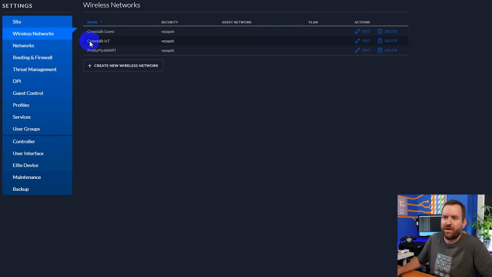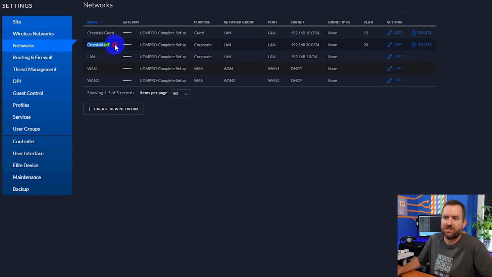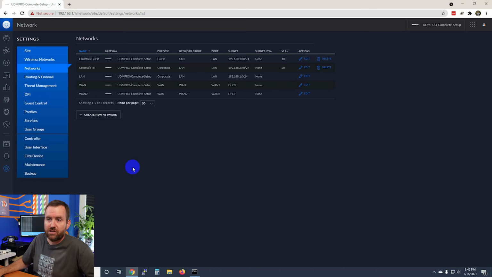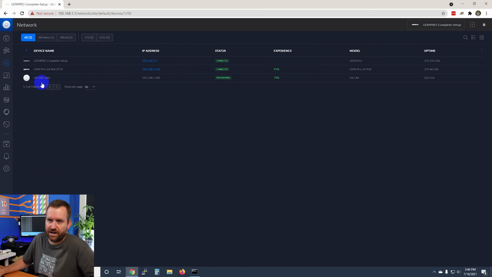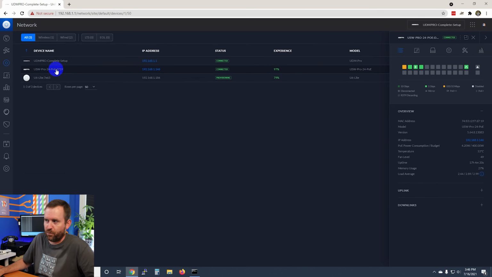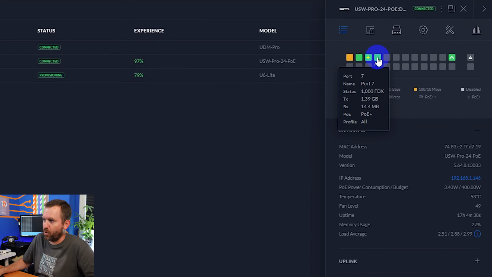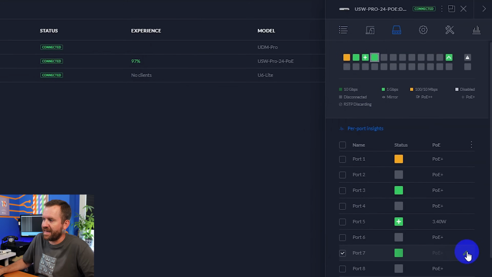So now we can see that we have the Crosstalk IoT wireless network. We also have the Crosstalk IoT wired network. Now this computer that's right behind me, we're going to put wired into the IoT network. It is plugged into port 7 on the 24 port switch that I have in the cabinet. So let's go to our devices. We're going to click on our USW Pro 24. We're going to choose port 7 and we're going to edit this port.